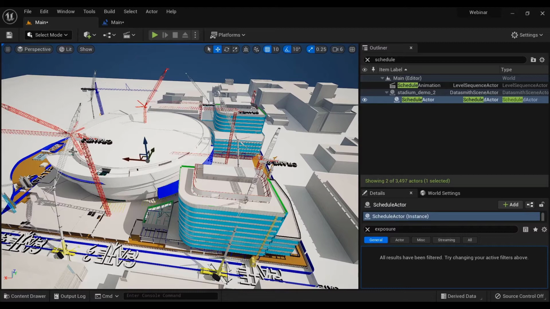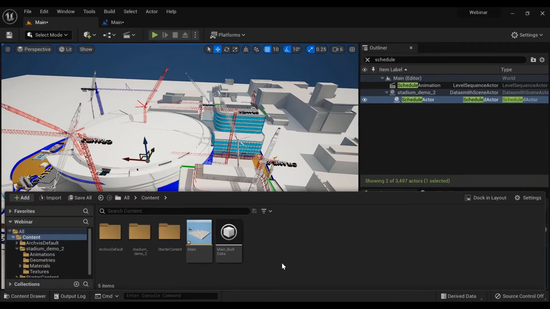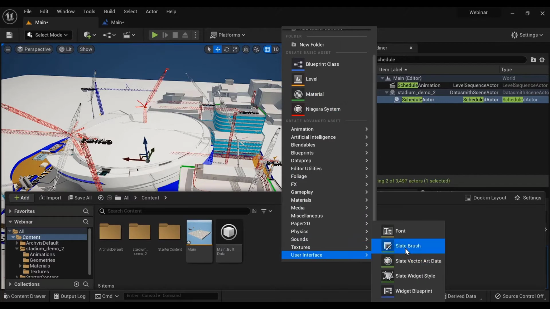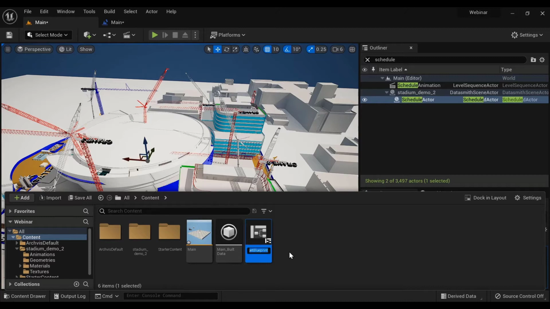To do that, let's open up the content drawer and let's make a ton of classes. So I'm going to go back to content. I'm going to create a user interface item. I right-clicked here, by the way, to be able to add a new item. You can also just hit the add button here. I'm going to create a user widget. I'm going to call it timeline widget.